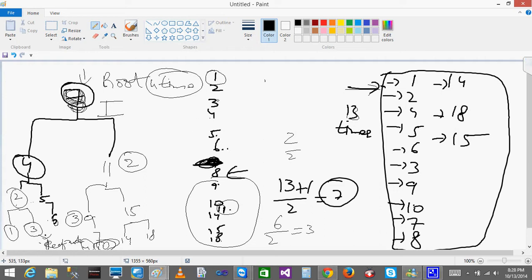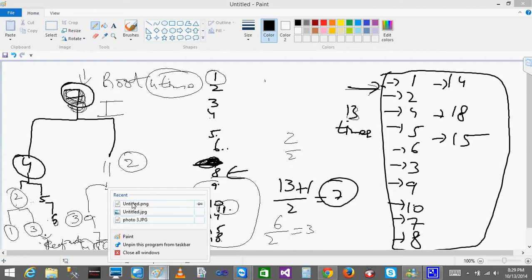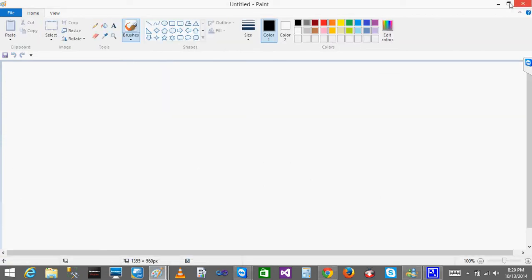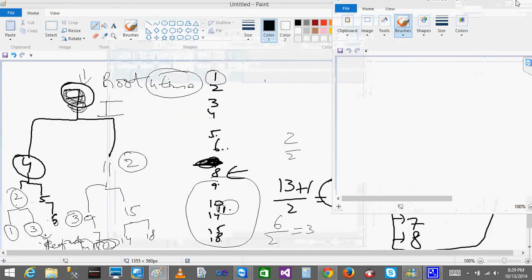So now I got 1, 2, 3, 4, 5, 6, 8, 9, 10, 11, 14, 15, 18, right. The same data, let's say if I am having in other one, this is my image, I will minimize and keep aside, okay.